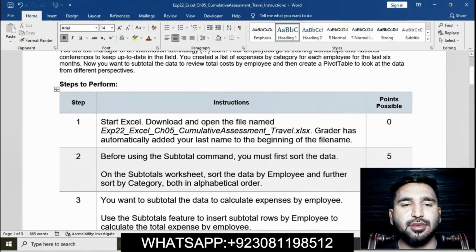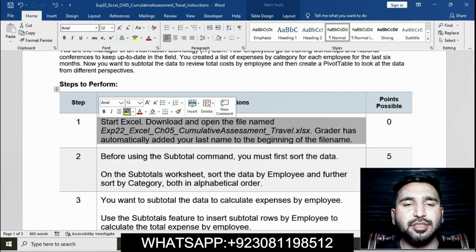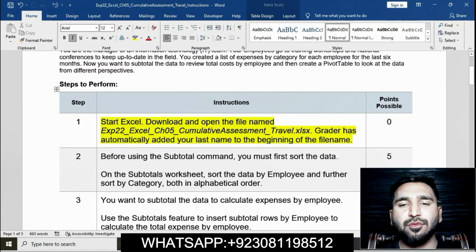Question 1 is to start Excel, download and open the file named XP22 Excel chapter 5 cumulative assessment travel.xlsx. Grader has automatically added your last name to the beginning of the file name. Basically, in this question, we will download the Excel workbook from the Pearson Lab dashboard. You can download this file from your Pearson Lab dashboard easily. I have also downloaded this file from my Pearson portal.